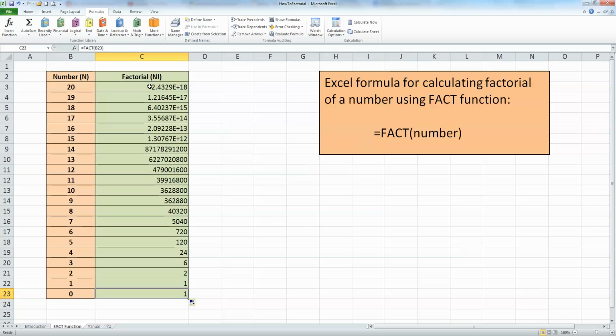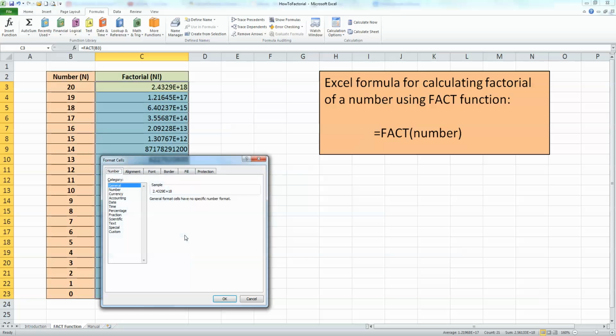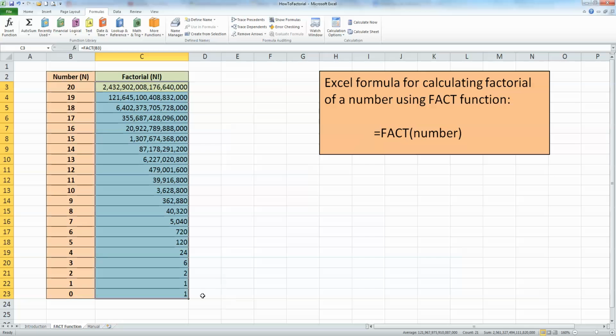If we want to see how big those numbers are up there, we can just do one final change. Select all the numbers, right click, choose Format Cells, and in the Number tab here, select Number. I'm going to reduce the decimal places down to 0 and add in the comma separator. Click OK, and that just shows me how big some of those numbers are. So the factorial of 20 is 2 trillion billion up here at the top, right down to a value of 1 for the factorial of the number 0.